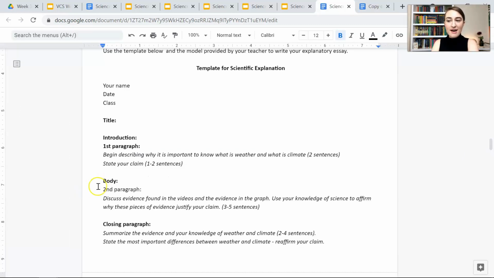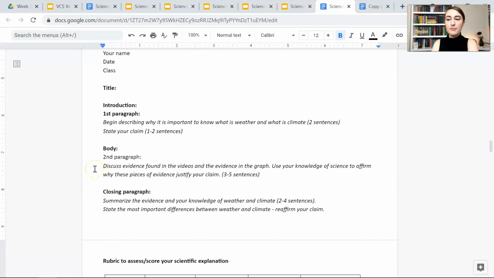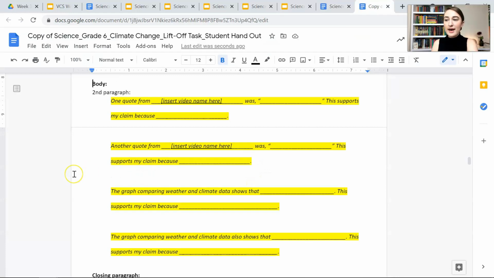So next paragraph is our body, our second paragraph. Discuss evidence found in the videos and the evidence in the graph. Use your knowledge of science to affirm why these pieces of evidence justify your claim. And we're supposed to spend 3 to 5 sentences here. So let's go back to our charted fill-in-the-blank kind of situation over here that I made for us. So we have a video that we're supposed to watch. We also have a graph.